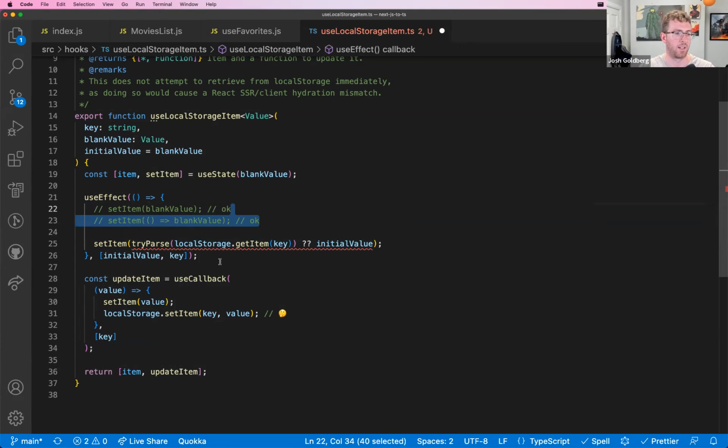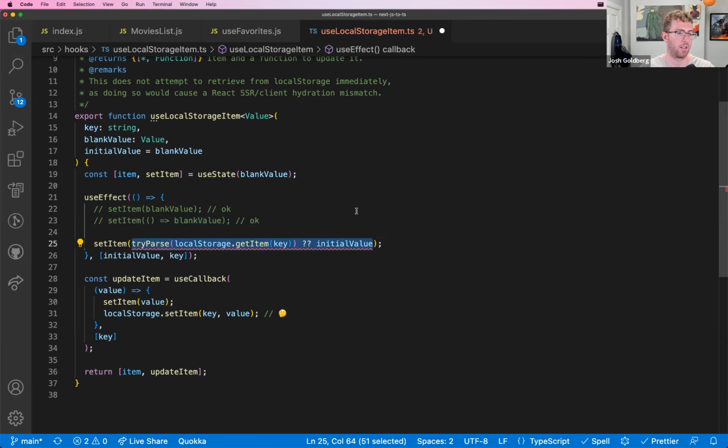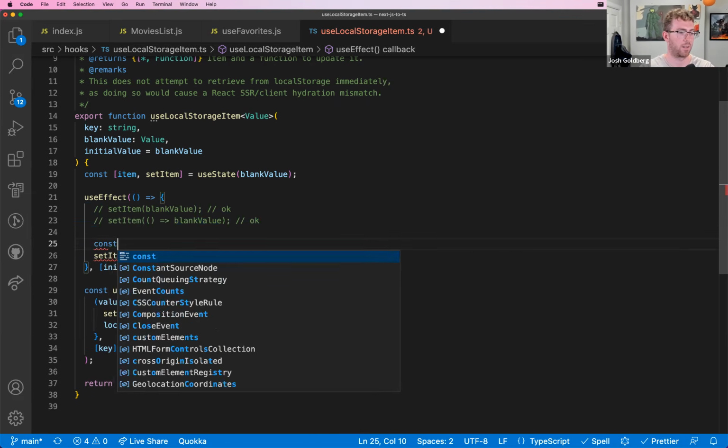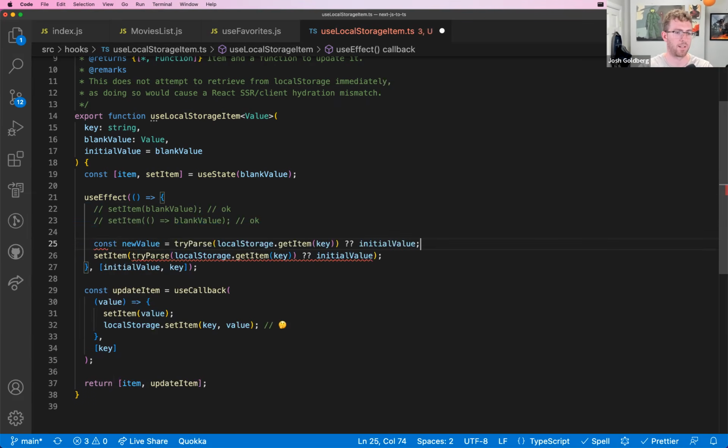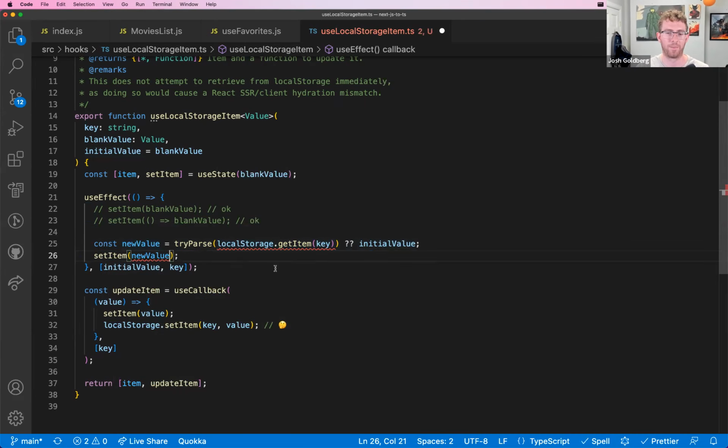And here we're seeing that it's complaining about localStorage getItem key. I'm actually going to split this out. const newValue equals this, because it's hard to tell where the squiggly is coming from. newValue. And we see we actually have two squigglies here. And this is actually a really great tip for debugging TypeScript complaints. If you ever see two of them in a hover, extract something out to a new variable so that you can see where the squigglies are more specifically.